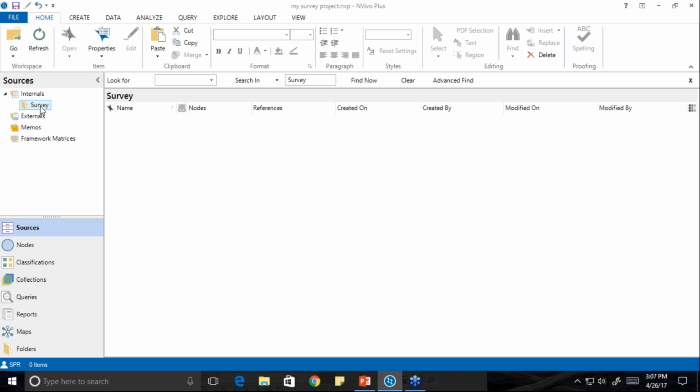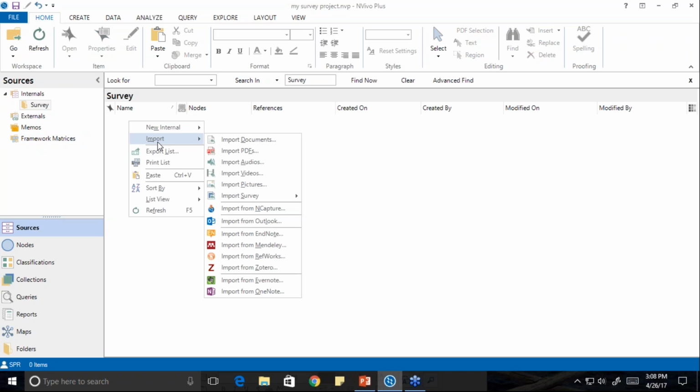When I'm ready to bring in my survey, I can select the survey folder here, come over to what later will be referred to as the list view, because it will list any of the items I have available from my selected folder. I can right-click and choose to import. One of my options is to import a survey. From there, I can bring in Microsoft Excel files. I can also bring in text files, .txt and CSV files.